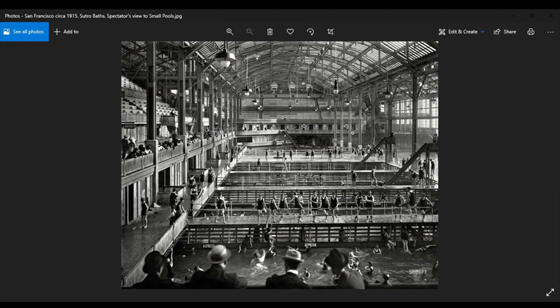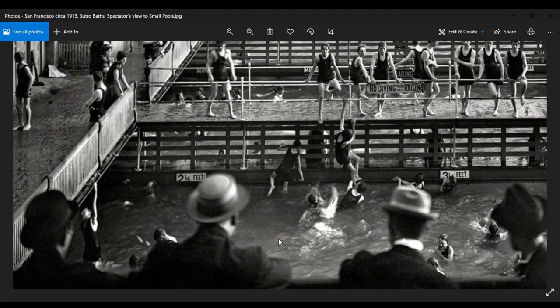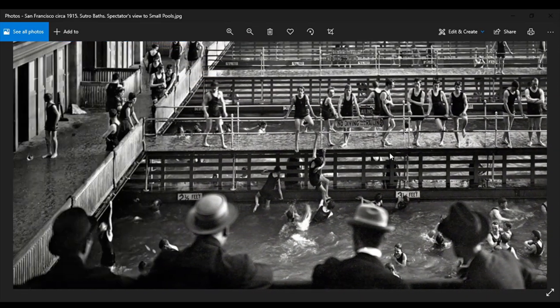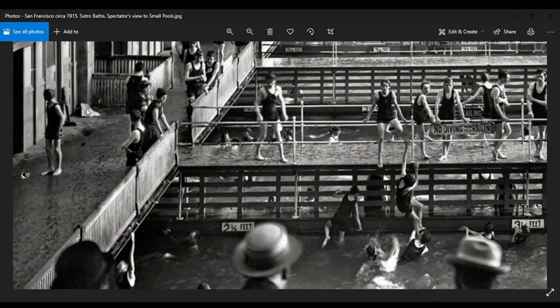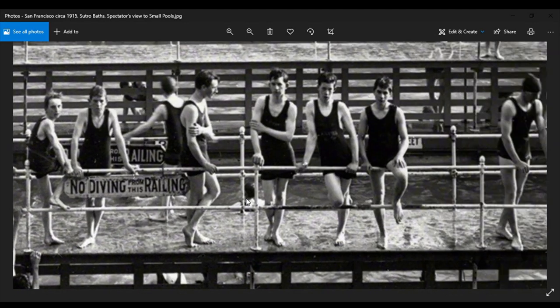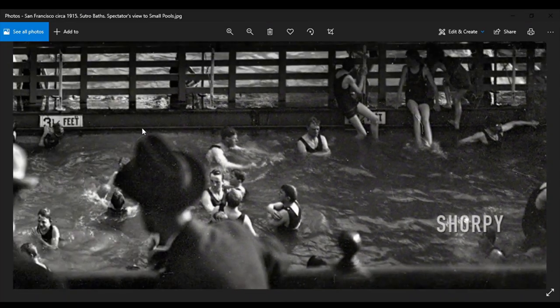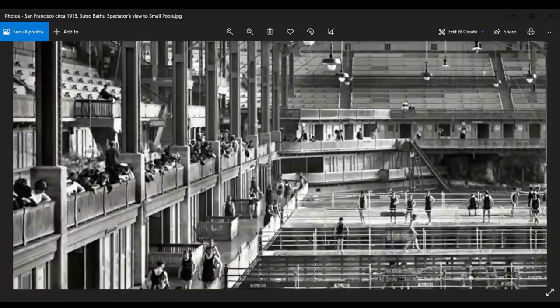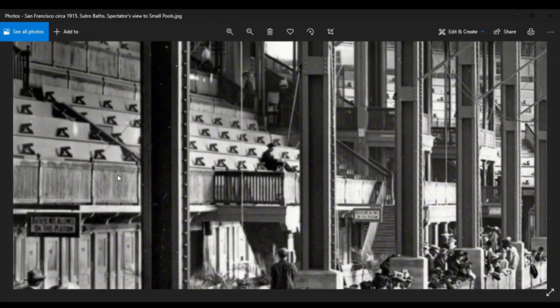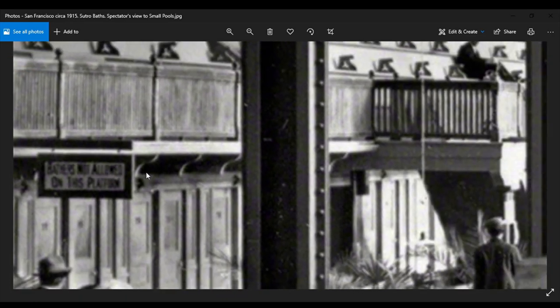San Francisco 1915, Sutro Baths, spectators view to small pools. So we're sitting with the spectators. These are the spectators, otherwise known as weirdos, watching the boys in their swim trunks. Okay, so spectators sit around and watch people swim. Bathers not allowed on this platform.